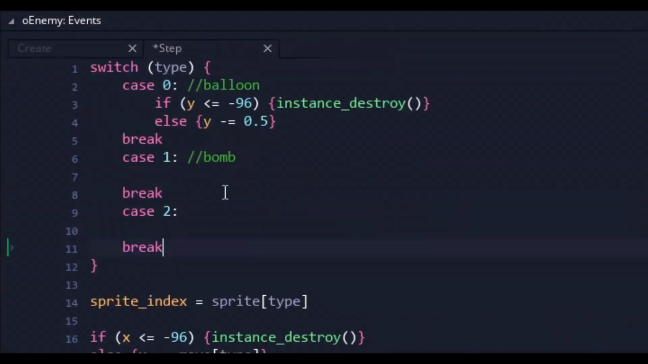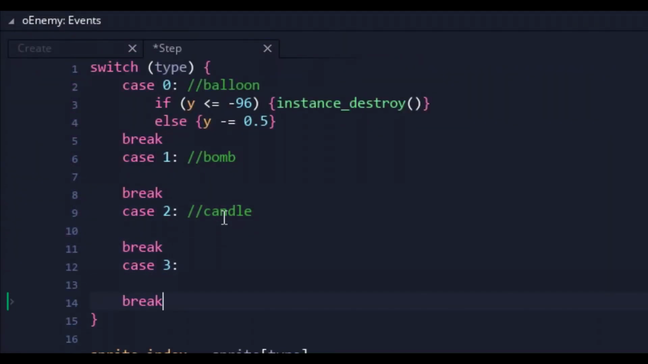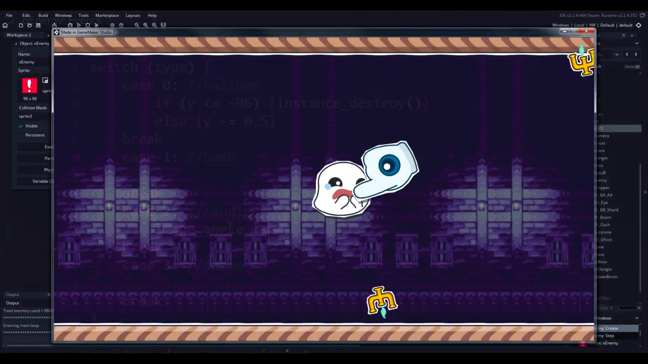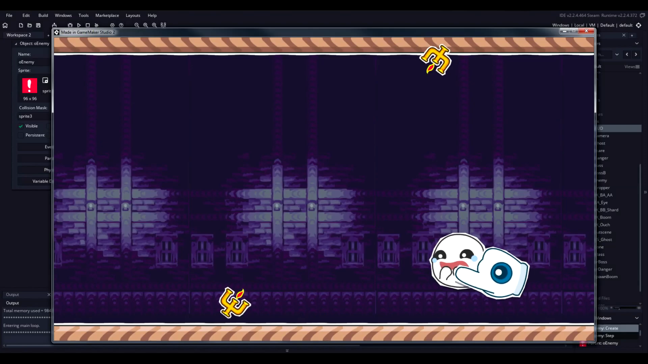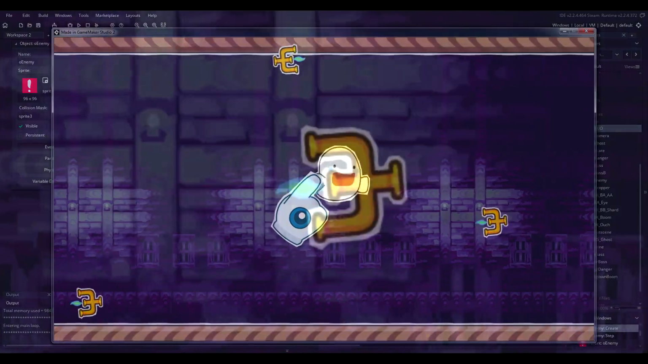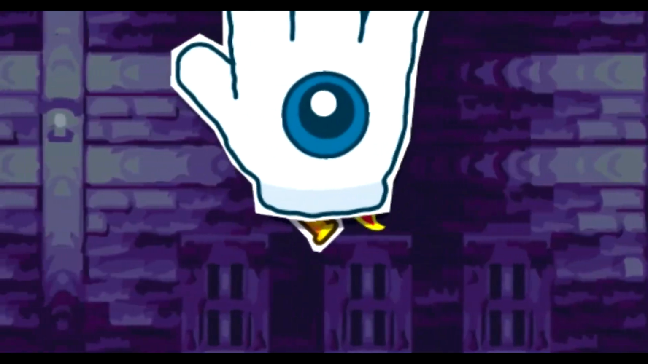Speaking of which, I decided to tackle these in order of difficulty, so the candle was next. The candle simply moves from right to left, spinning as if possessed by some otherworldly spooky being of spookiness. And with that, it was time to get a bit more complicated.